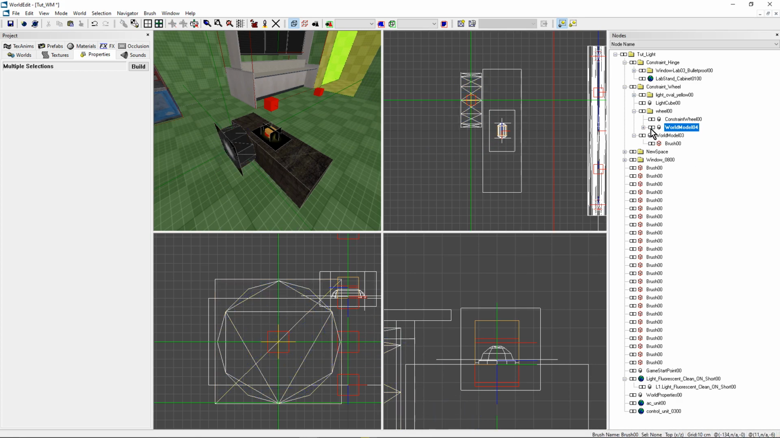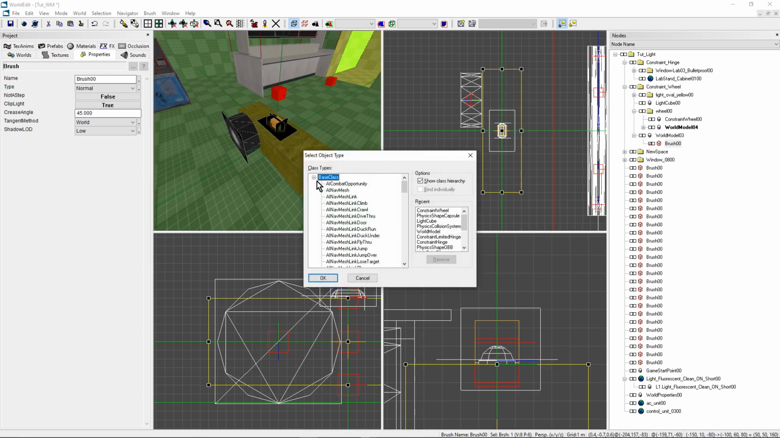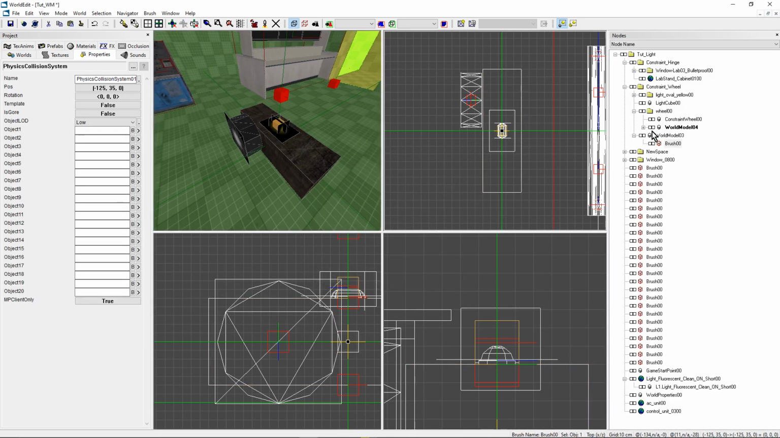important is I want to create also a physics system. So I will create it at the center of the car. So add object, and it will be a physics collision system. And I want to put that inside my root folder. And for this, I can add all the wheels in advance. This is why I want to demonstrate that first.